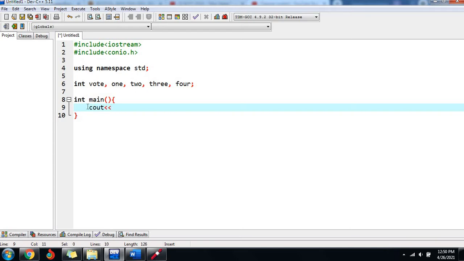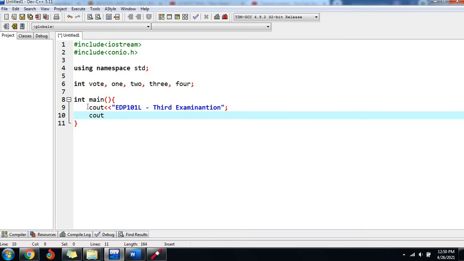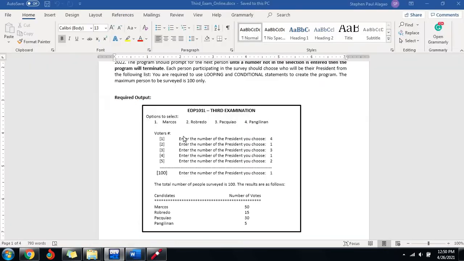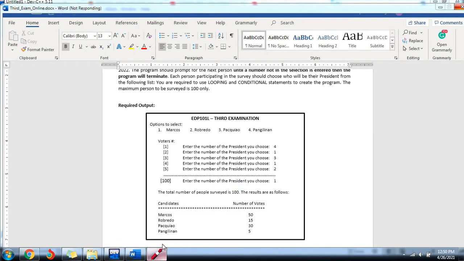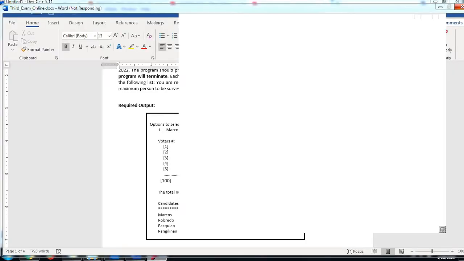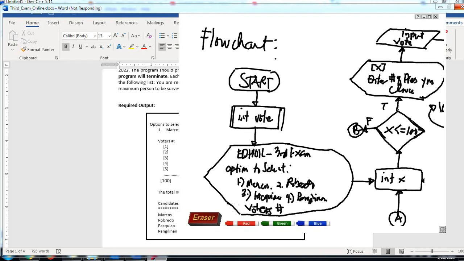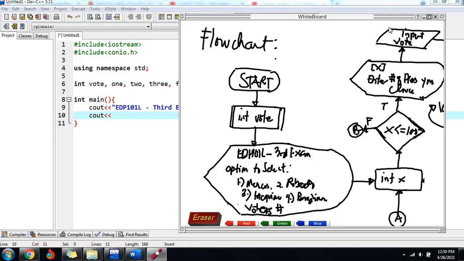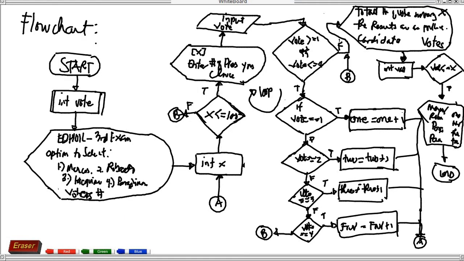Display EDP 101L. That will be third examination. And that will be followed by what's the next thing? So option to select. Of course we're going to follow our flowchart. Let's wait. We're going to follow this one, our flowchart. So display everything, even the votes number. So we're going to do this one.